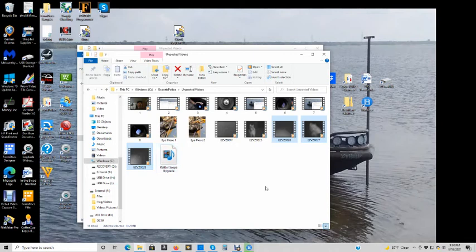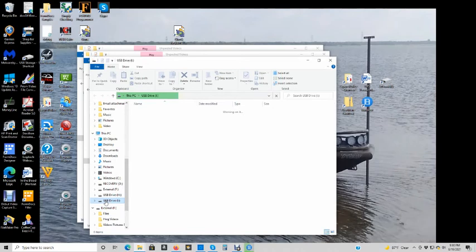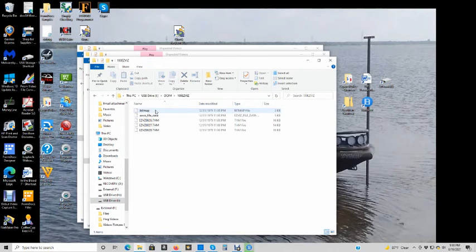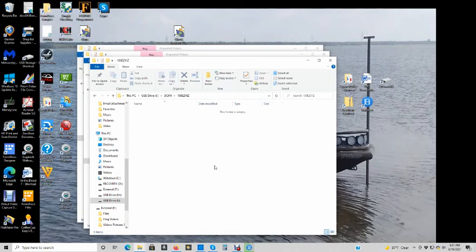Now, what you can do is go back over to your scope, File Explorer, and I remember that was on drive I. Go into the DCIM. You know you're in the right place, 100 EZVIZ. Click there. Now, you can select all of these and delete them. These are just support files, and when you go to record a new video, it'll automatically create those.